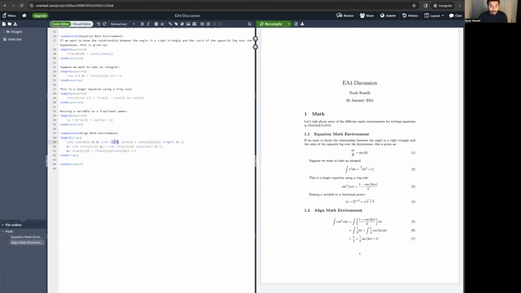If I were to get rid of the left and the right, what ends up happening when I recompile is the parentheses are just the standard height of the parentheses in general text, and it doesn't look as good anymore. I always recommend using the left and the right command, especially when you have a fraction. It makes it look better. I recompile. This is what we want it to look like.